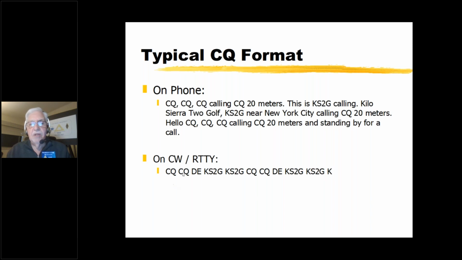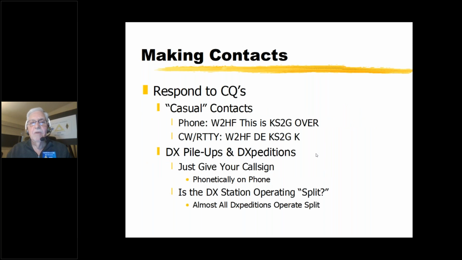Again, when you call CQ, you say CQ DE, DE means from, and you give your call sign, and you give it several times. Make the CQ long enough that it will attract attention. If you're responding to CQs in casual contacts, you give the call sign of the station you're calling, and then you give your call sign second. Again, in CW and RTTY, his call sign first, followed by your call sign.